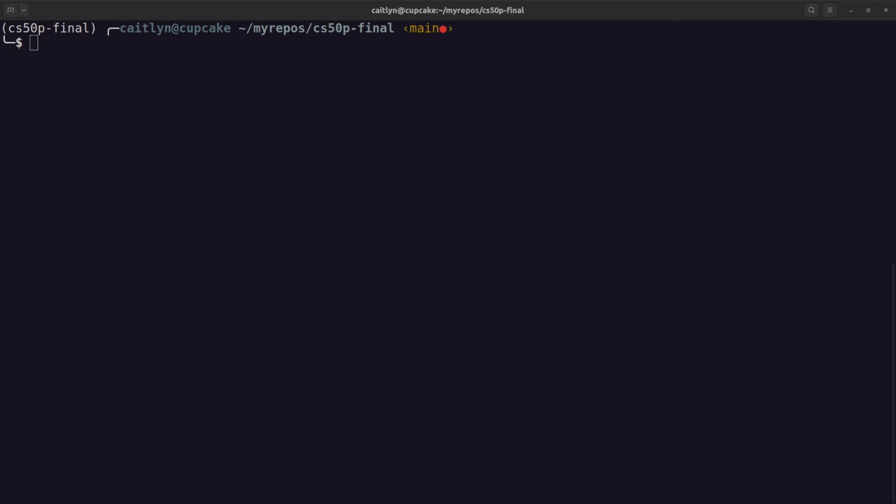I'm from Uganda and this is my final project for CS50P. I have implemented Conway's Game of Life for the command line with a few customization options.